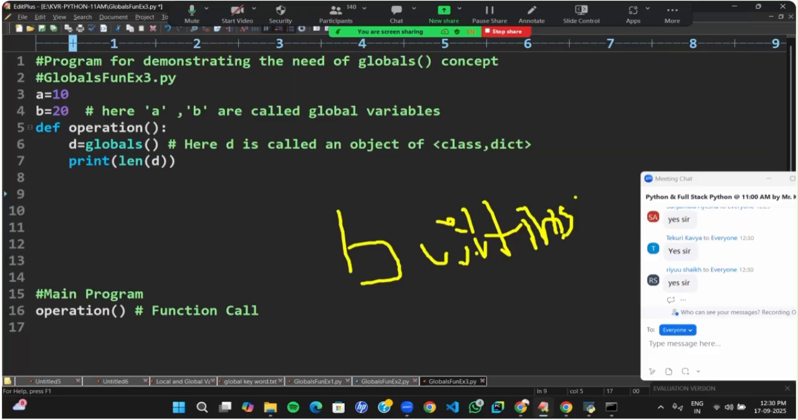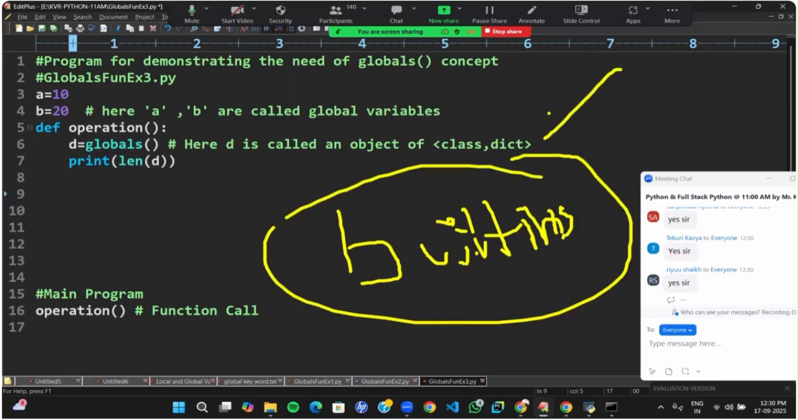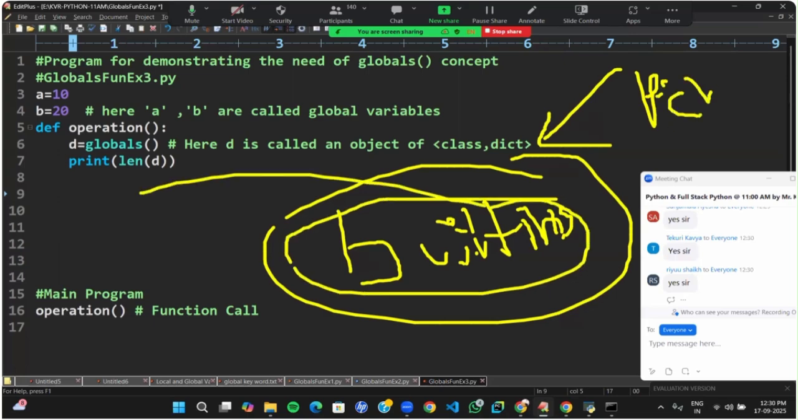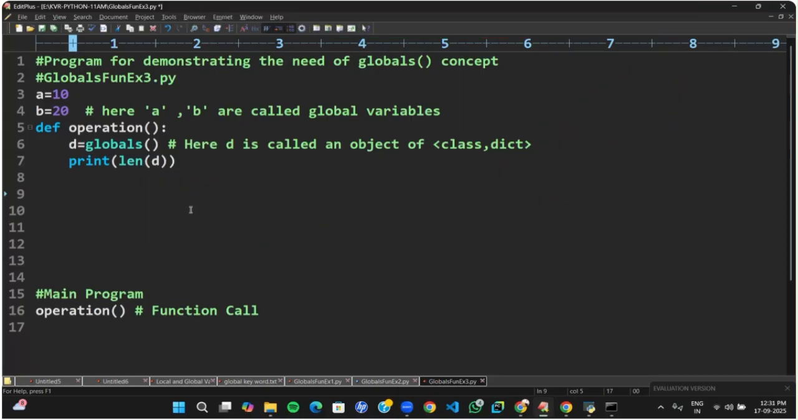Builtins. This is the default module. Who will supply that? The Python execution environment will supply it as a global module to every Python program. Did you understand that word? Built-ins is one of the modules, an implicit global variable supplied to every Python program.